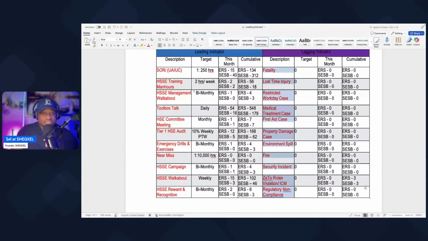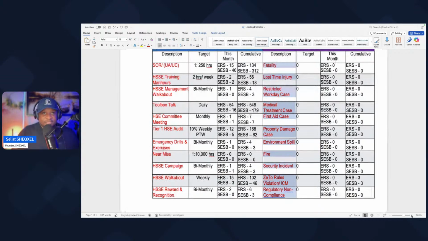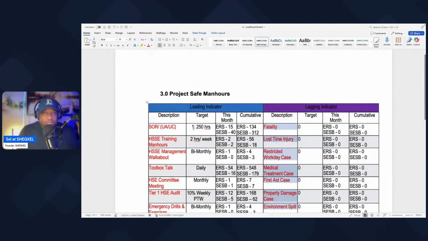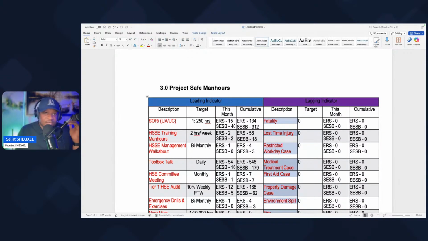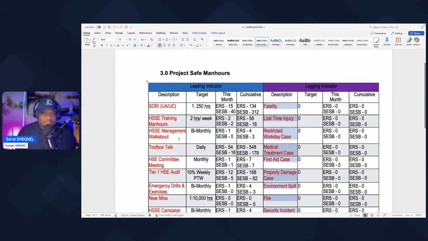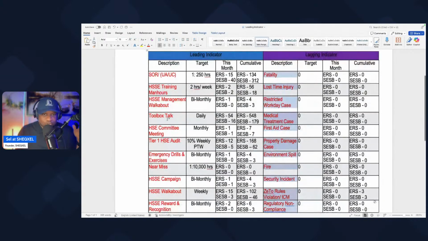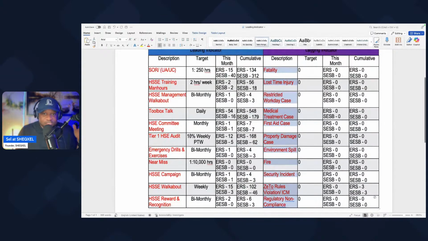So when it comes to safety observation reporting, he's saying that every 1.25 hours, they have to be making some observation reporting, right? HSE training man hours, it has to be 2 hours every week. HSE management walkabout, it is bi-monthly, which is every 2 months. Toolbox talk is daily. HSE committee meeting is monthly.